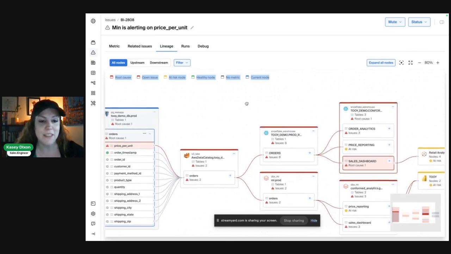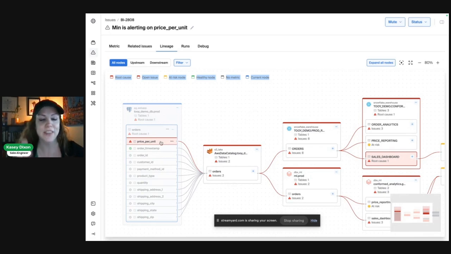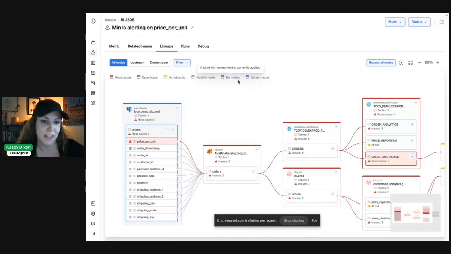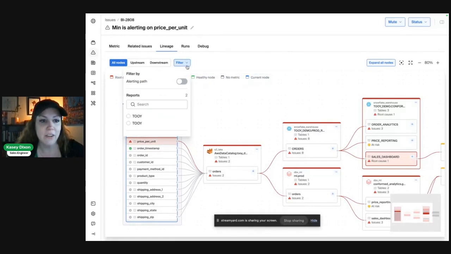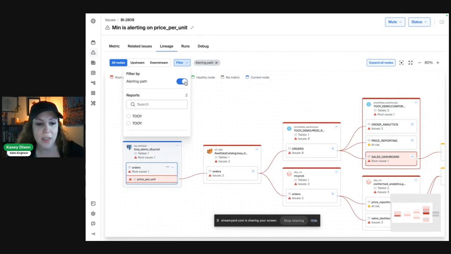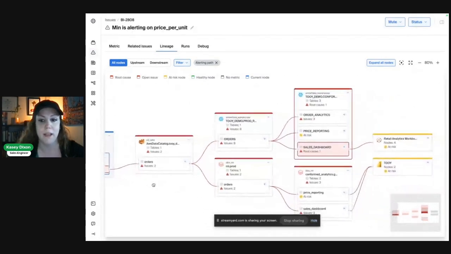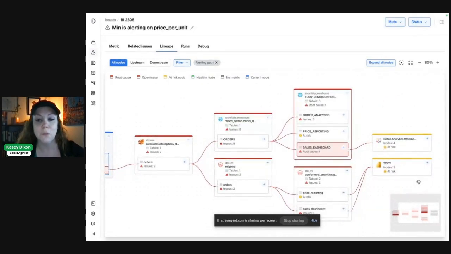Well, luckily for me, this appears to be happening at the very first stage of our data pipeline in our transactional Postgres system, which is actually kind of great. However, if I filter down to the alerting path of this field, I can see that it moves all the way through my pipeline and ultimately impacts some pretty critical reports. In other words, this is a problem with really long legs. So now I'm aware that I'm fixing it at the right place, but the urgency is even higher.